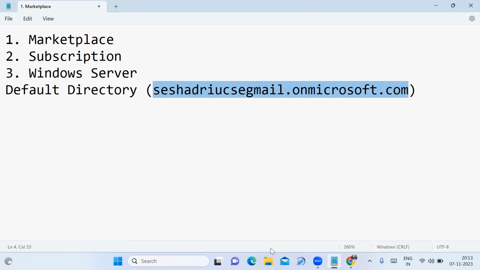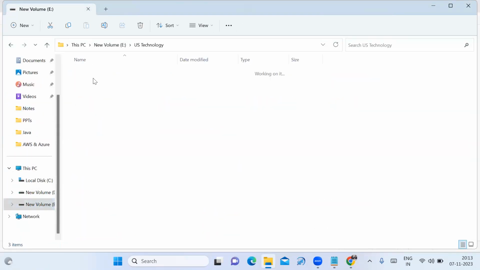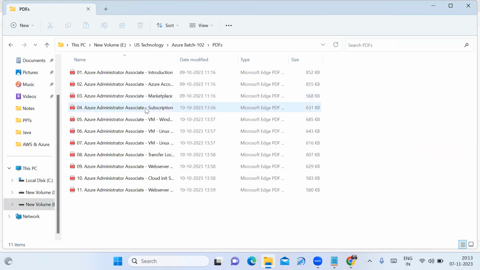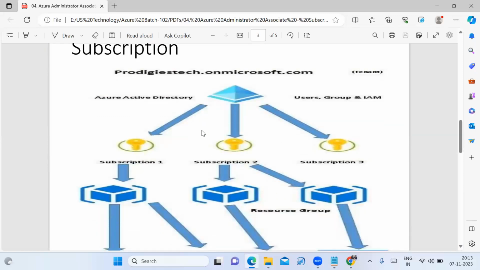Here, look at this diagram. I'm showing it diagrammatically. In the Azure subscription, the tenant is the root one for every Azure account. That is users, groups, and the IAM user. The Active Directory we have to use. Under the tenant, we have to use the subscriptions.